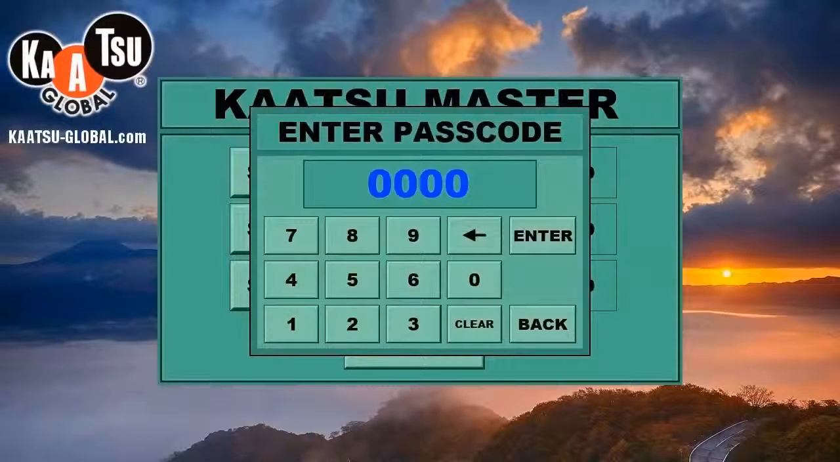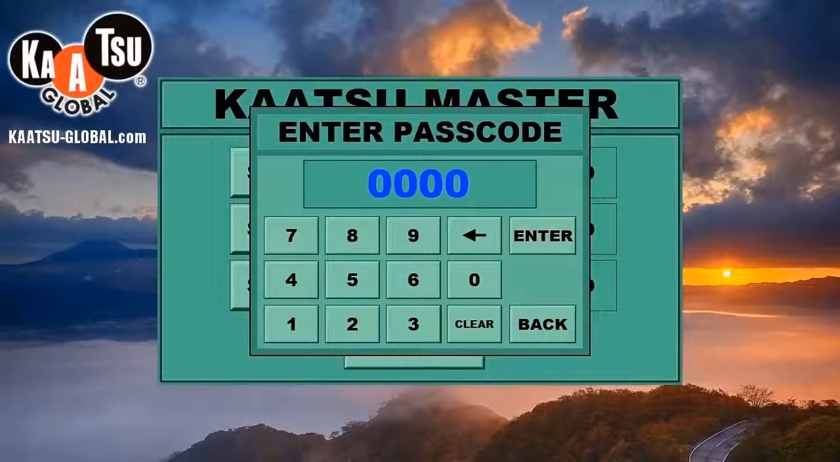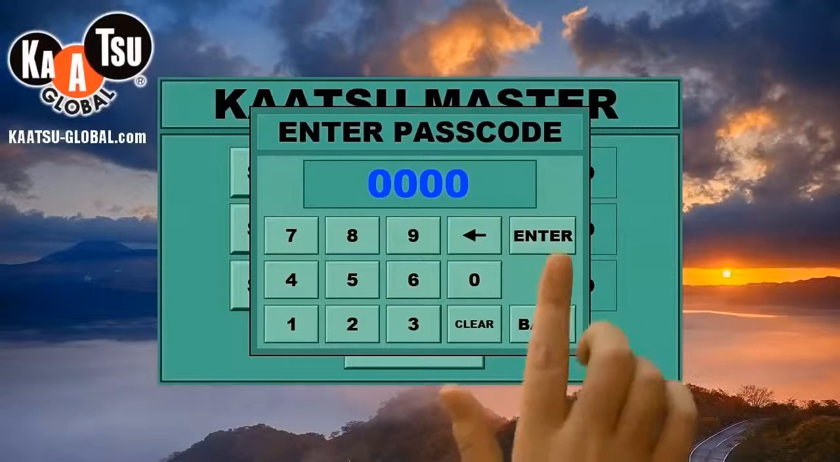Enter the 4-digit KAATSU specialist passcode that is delivered via email from KAATSU Global. The default passcode is 4 zeros. Firmly press each numeral and then press Enter. If a numeral is entered incorrectly, press back or clear. After the correct or default passcode is entered, press Enter.